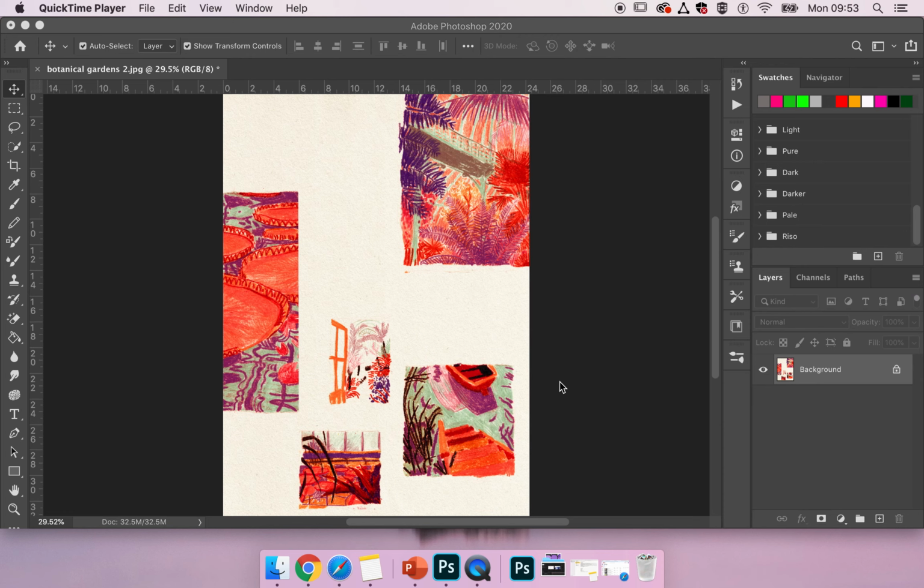Hi there. In this tutorial we're going to be looking at optimizing our images for our websites or any web portfolios or exhibitions we might be a part of. So here's my illustration. We are in Photoshop.